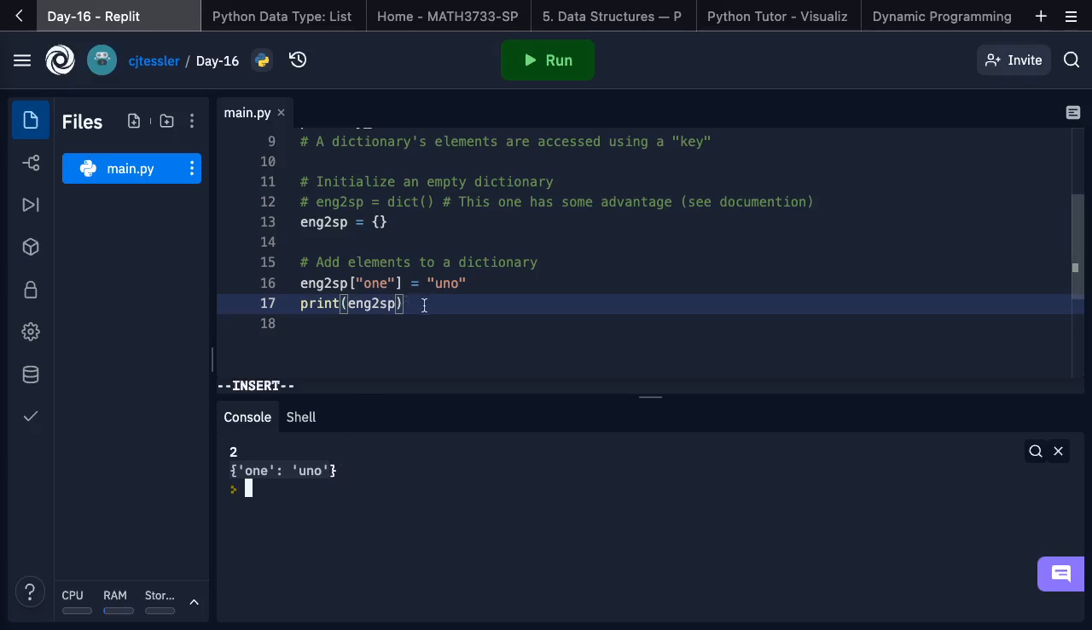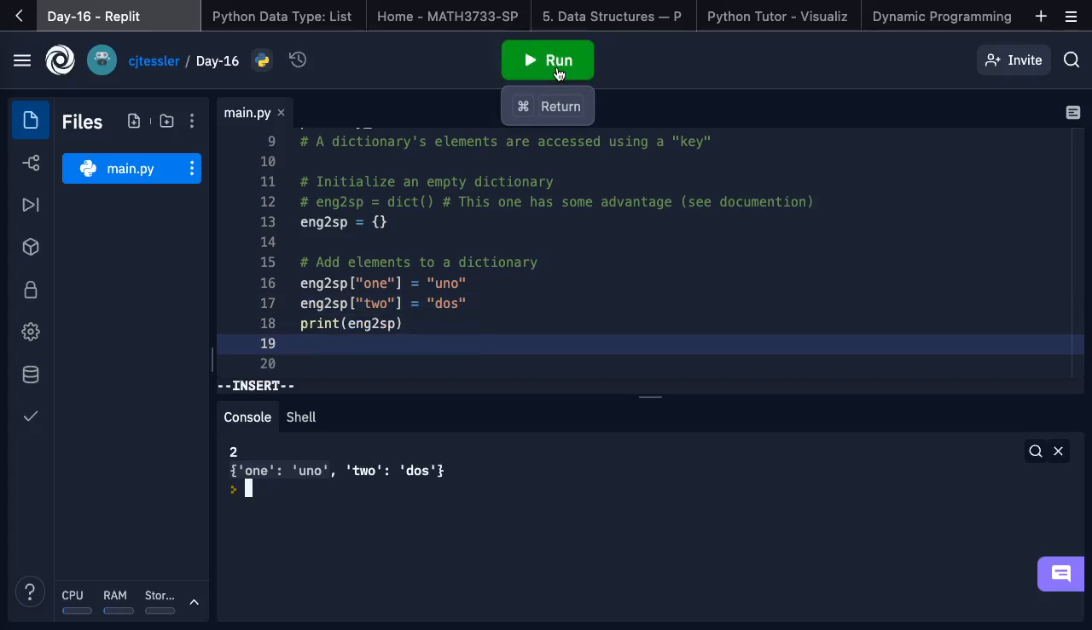So if we wanted to add another number, let's say 2, let's assign to the key of 2 the value of dos. And now you can see if we were to print this, there are going to be 2 elements in our dictionary, as we can see right there.